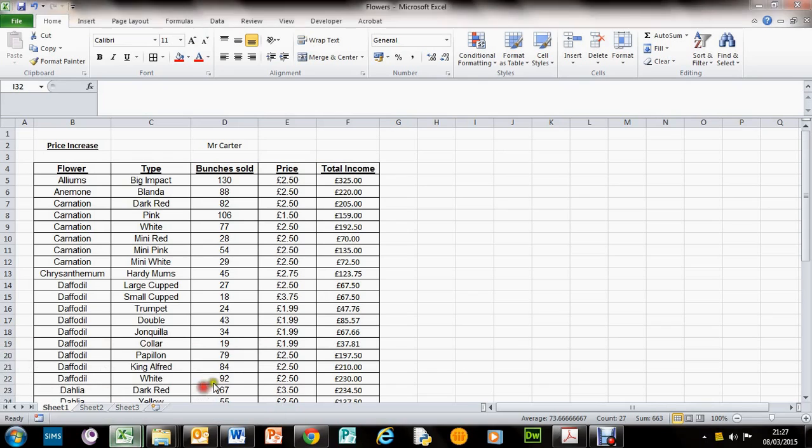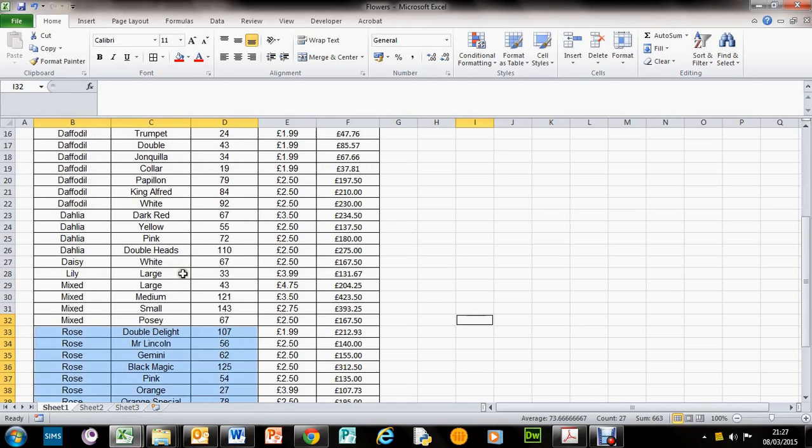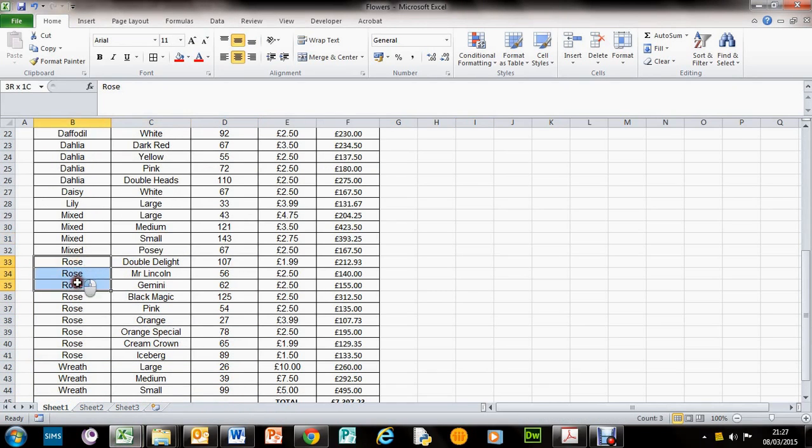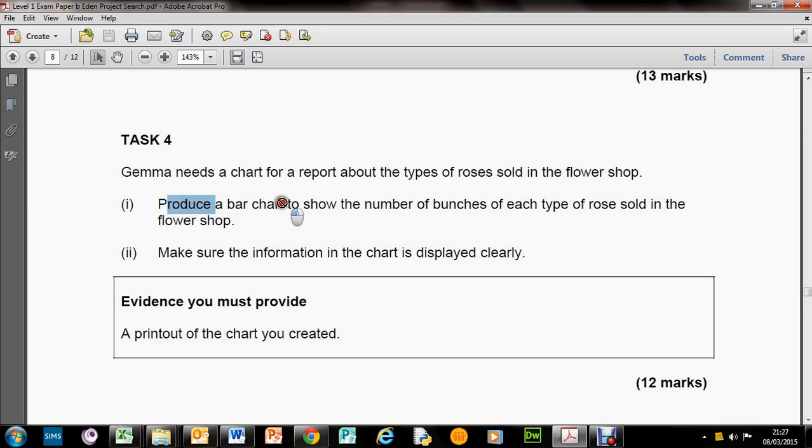Don't panic. So types of roses. Have we got roses? Right. Okay. There's roses down here. All different types of roses here. Okay. Go back to the exam question. What does it say? So produce a bar chart to show the number of bunches. So she wants the types of roses sold. I guess the name as well, and the number of bunches of each type.